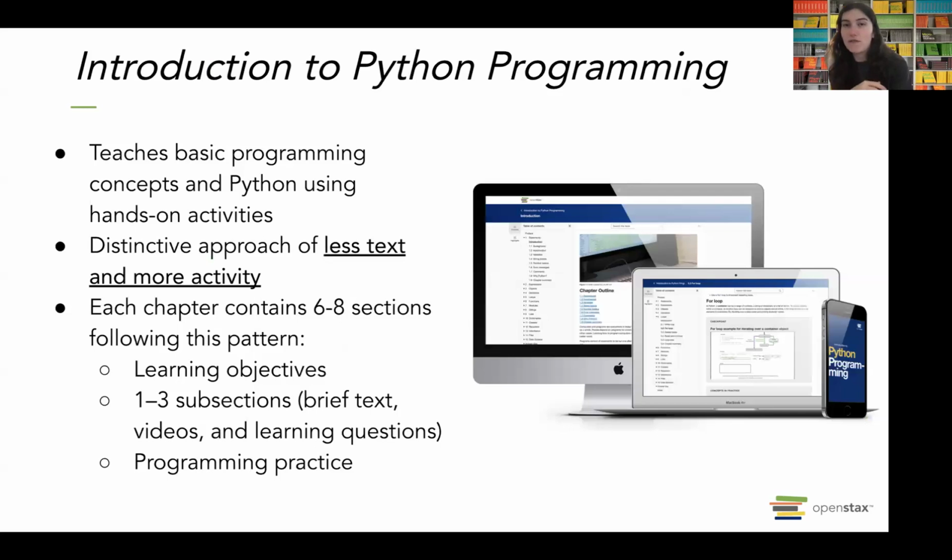The last book that we'll be covering today is Introduction to Python Programming. This book uses hands-on activities to teach basic programming concepts, teach problem-solving skills, and teach the Python coding language. This book is really unique in that there's this approach of having less text and more activity. We really want students to gain hands-on experience with Python.